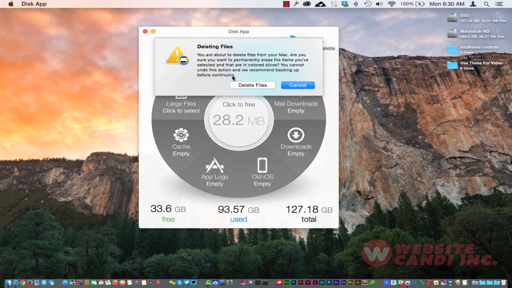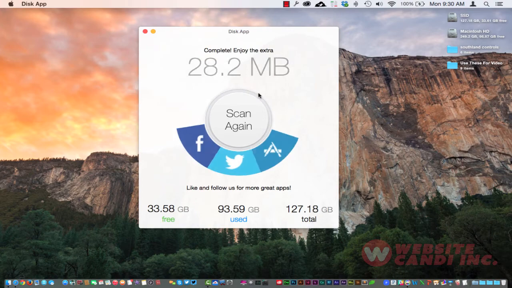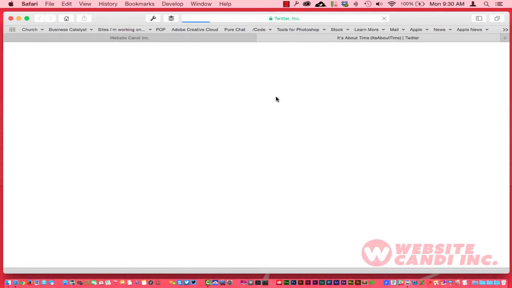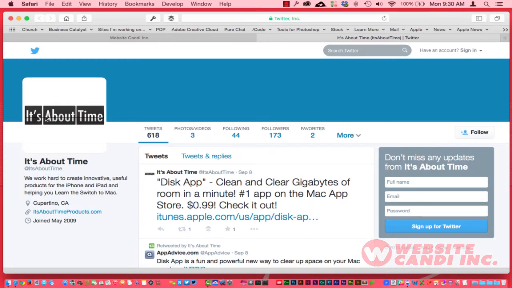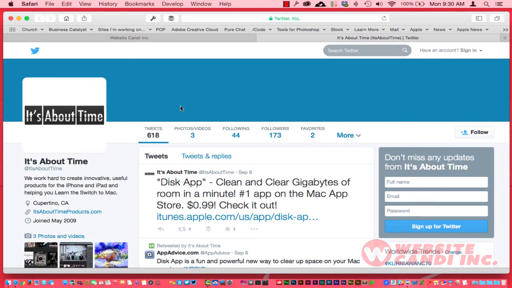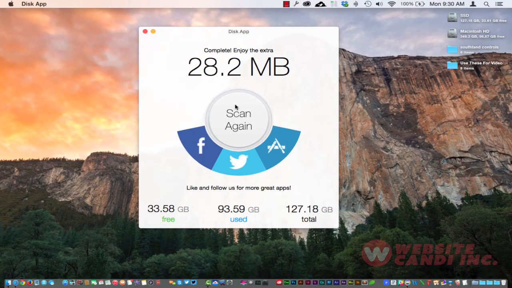When I click this right here, I get a warning that says you're about to delete the files from your Mac. Are you sure you want to permanently erase these files? I'm going to go ahead and say yes. And right over here, you can hit the Twitter button and follow It's About Time over on Twitter. Awesome program that he put together here.